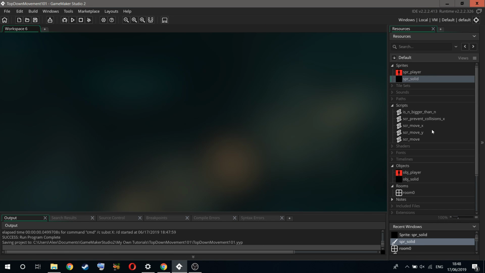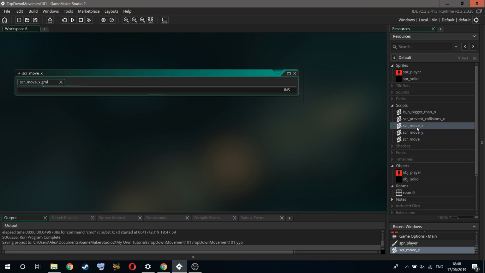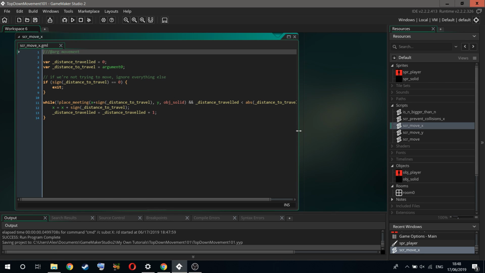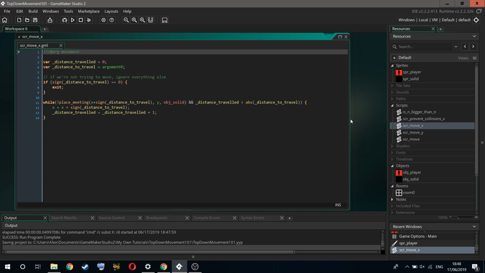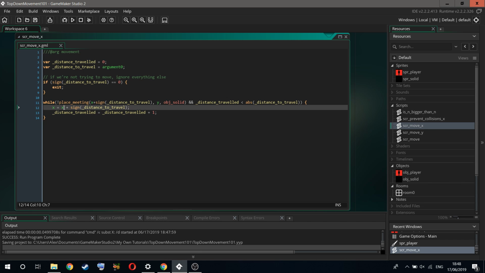So back to the coding. Actually, it works pretty well. So the only thing I would change is instead of affecting x directly, I would change the velocity instead. So what does that mean?